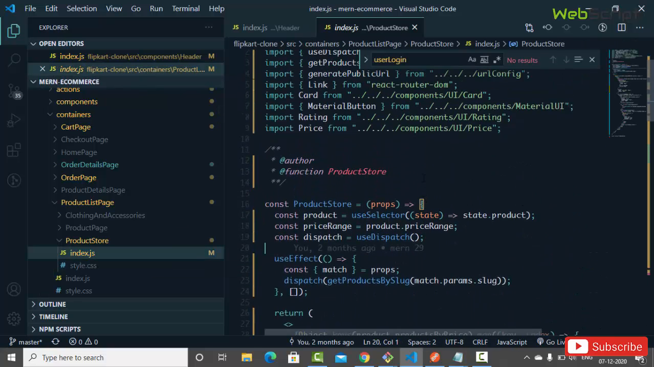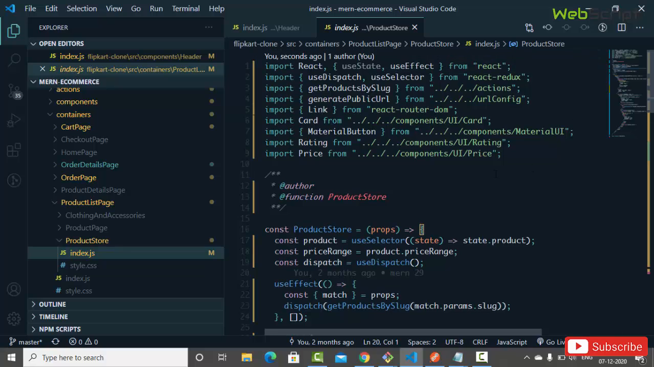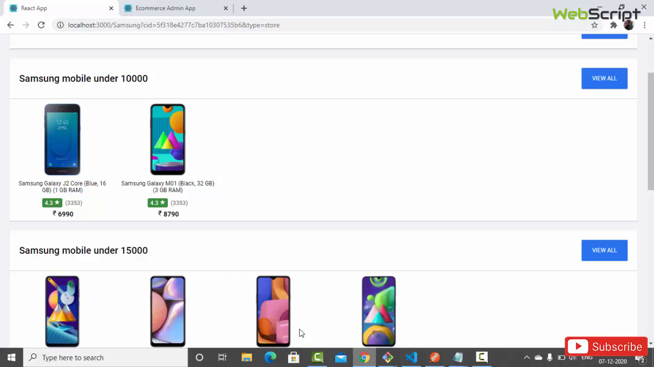Over here, Flipkart clone and product list, product store, index.js, right? So here you can see I'm importing two components, the price and the rating. This price and rating is just this one. The price is rupees 6990. That's a component. 4.3 star, that's another component.